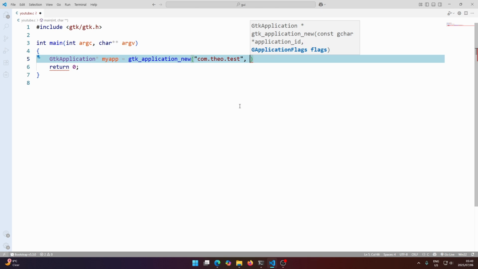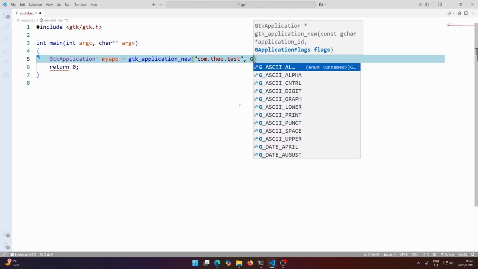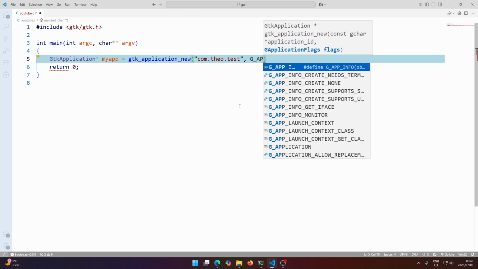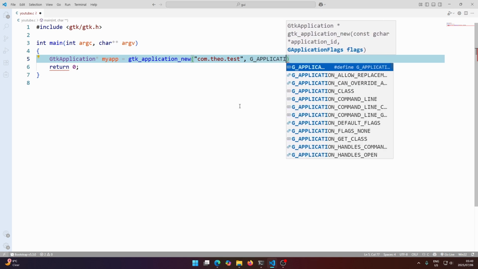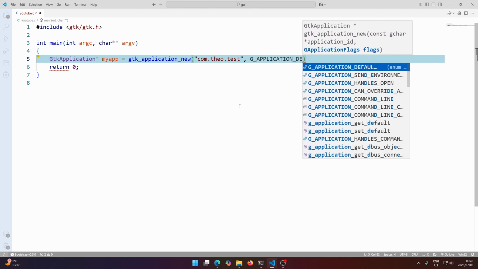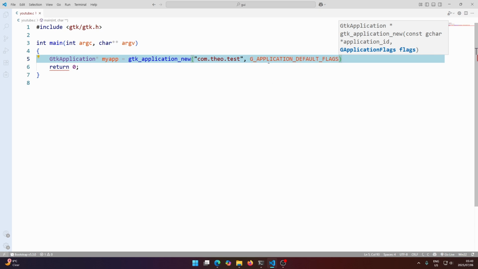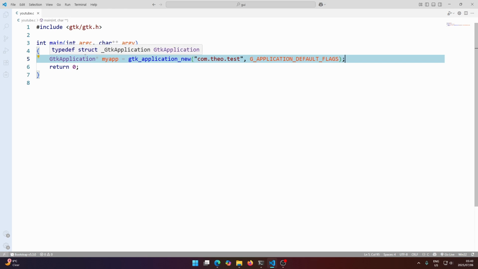So I'm just going to give it the default flags, which is all in capital letters, G_APPLICATION_DEFAULT_FLAGS. So this is it right here. And now this is basically the application that we're going to be adding stuff to and running.